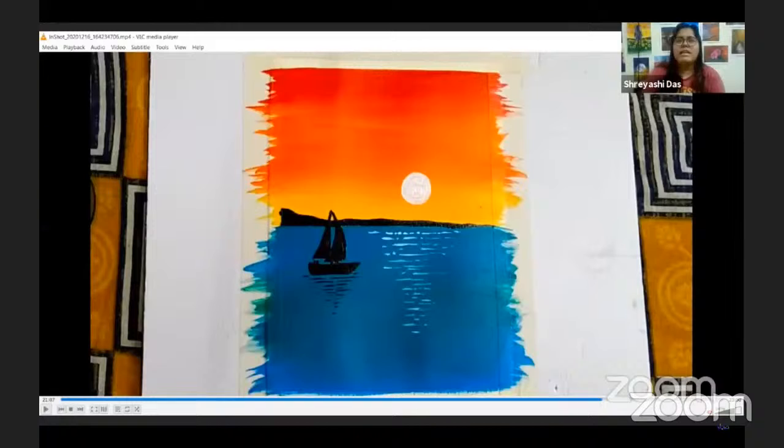Okay, so we are almost done. Just some tiny details left in the sky. Just the last part left for the sky. Okay, so everybody gear up. Everybody just quickly complete this mountain. Once you're done with this thin little mountain, you can close off your black color. You can wash off your brush and again open the white color for one last time.